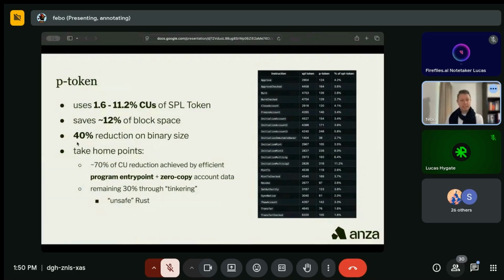As a side effect of this reduction of CUs, there's a reduction of the binary size, because as I said, if you reduce CUs, it means that you're probably doing fewer things, which means a smaller binary. Some take-home points on this exercise of rewriting a program.